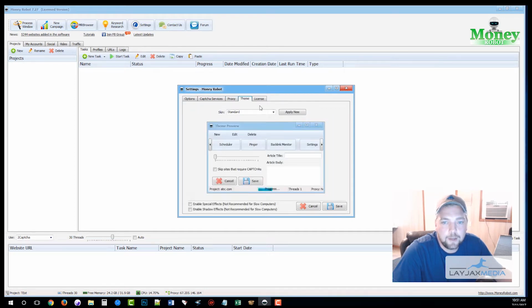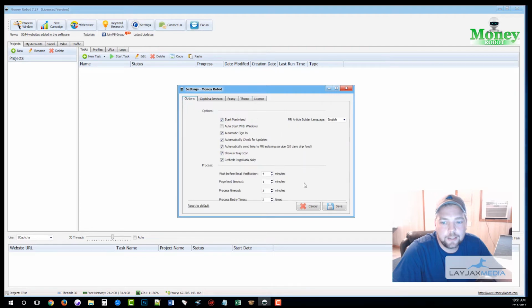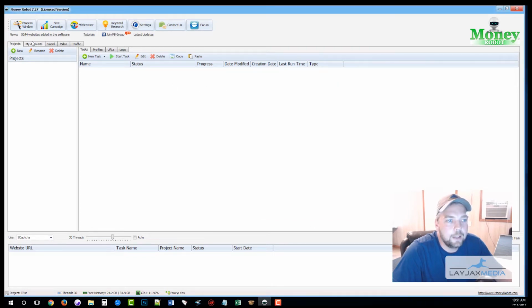You can change the theme of Money Robot, and this just shows you your license information. Okay, next. Down here you're going to see the websites that have been added to the software. Currently there's 5,244. You can click on tutorials to learn more about the software. You can join their Facebook group, which I highly recommend if you download the software. It is loaded with information, and if you do download this, go to their Facebook page and go to their files section. A lot of the questions you're going to have with Money Robot can be found within their files section. And then you can also see their latest updates.